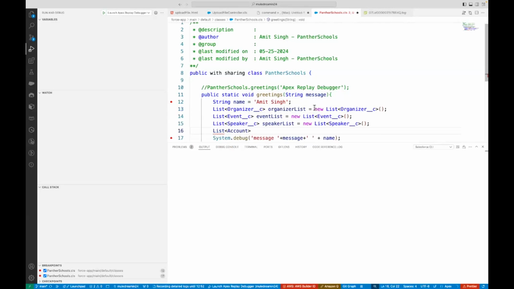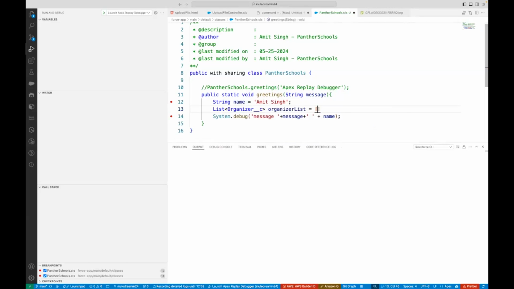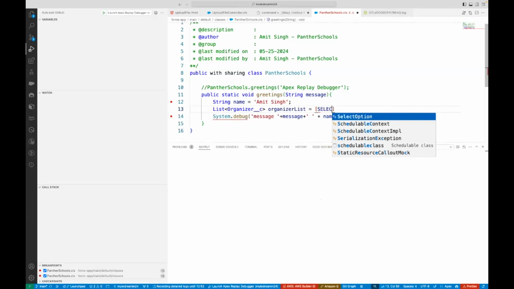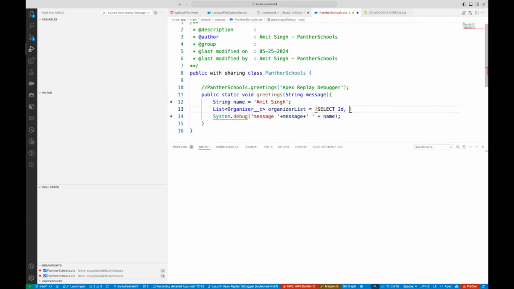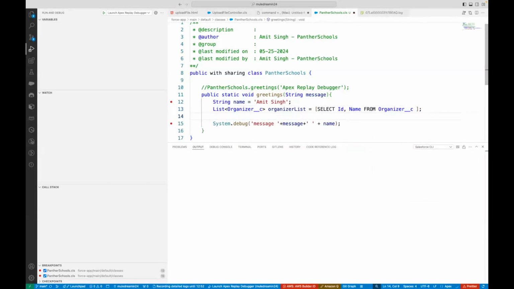Okay. Will it work in Code Builder? Yes, Code Builder is a Salesforce tool, right? Same thing, it will work there. Yes, it will work there. Any further questions that anyone has?